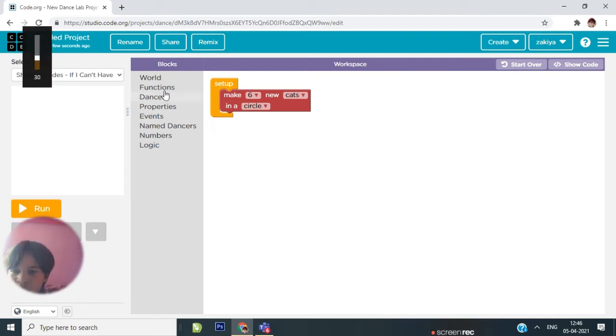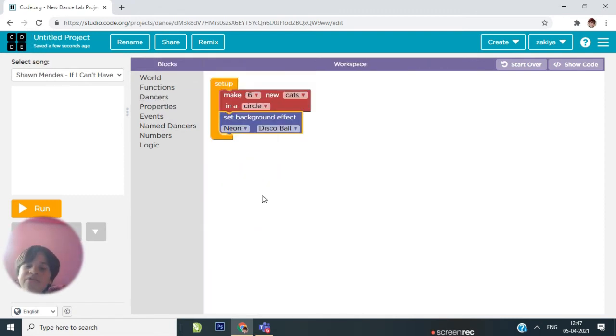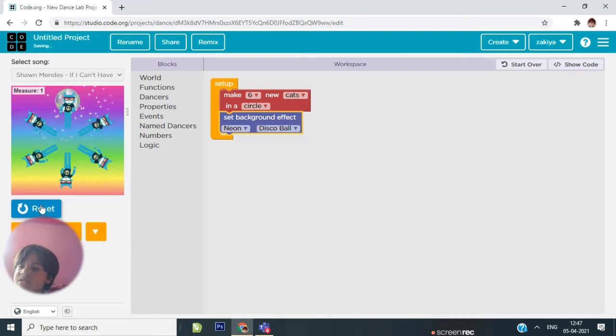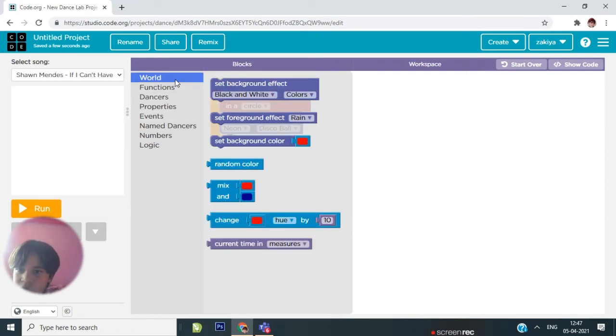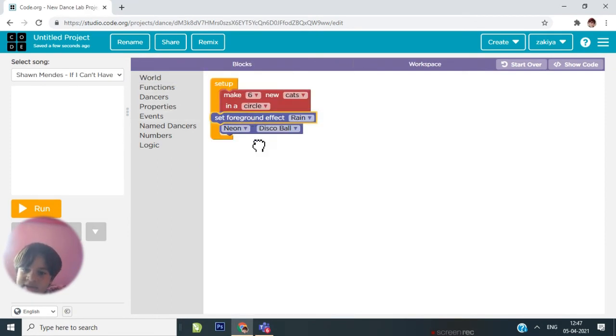So I'm going to go with the dance floor. How about neon? It was amazing with it. So let's go to the world again and set this as rain.